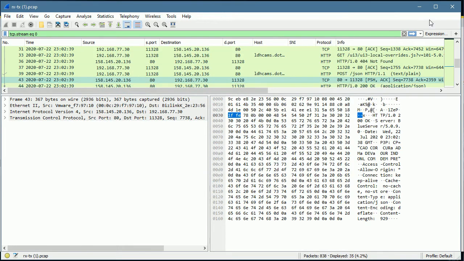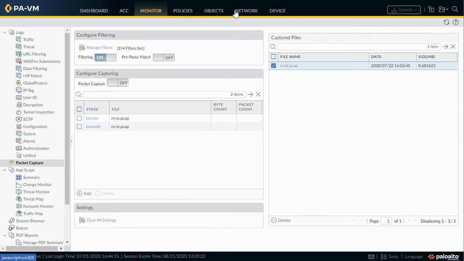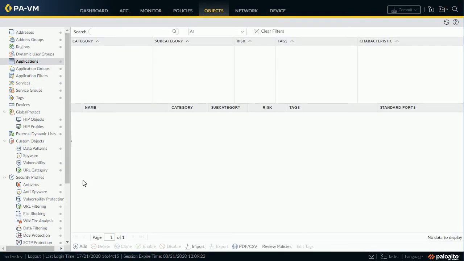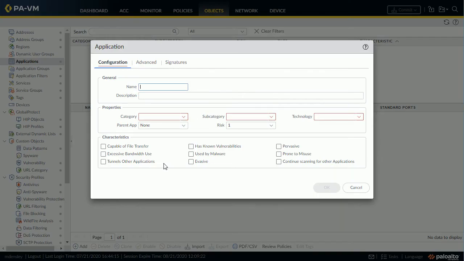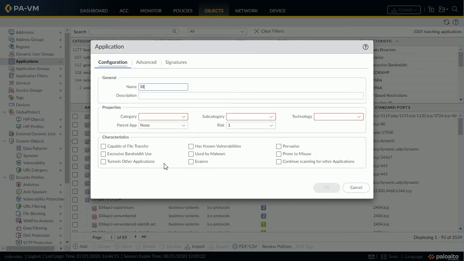I'm gonna close out Wireshark, and let's jump over to our Objects tab, and I'm going to hit Add to create a new app ID, and I'm going to call this Blue Iris, just like that. We're going to refer to some criteria here. It's media, it's photo, video, and I use a browser to get to it. It does use a lot of bandwidth.